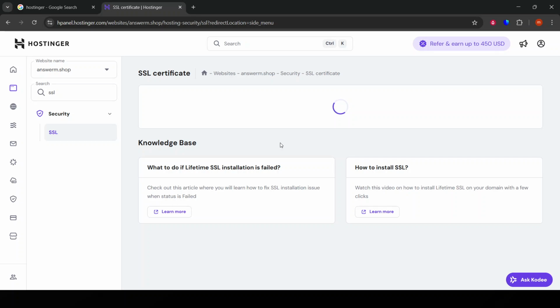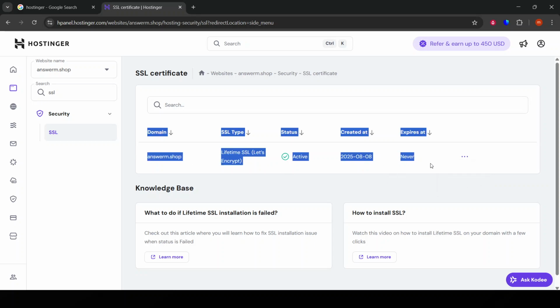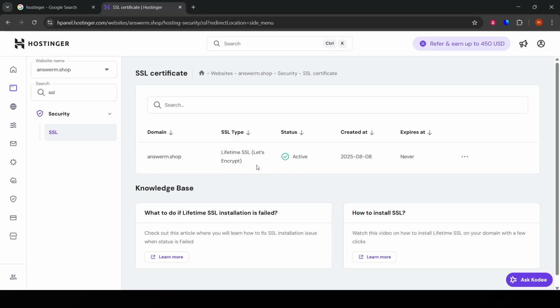If you haven't already enabled SSL for your domain, the system will direct you to the Let's Encrypt SSL tool. Hostinger offers free SSL certificates via Let's Encrypt, which is a great option for most standard websites. Select the domain you wish to secure from the drop-down menu, then click Install. This simple action begins the installation of your SSL certificate.